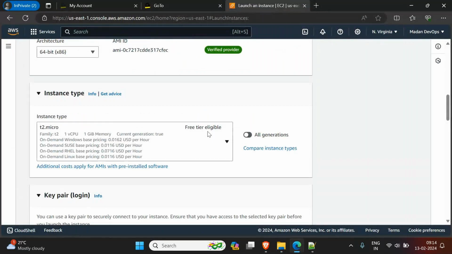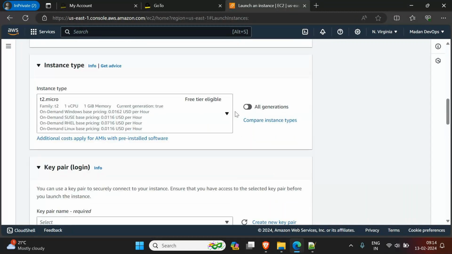Instance type, you know already. Always don't change here. Key pair. Let's select one key pair.